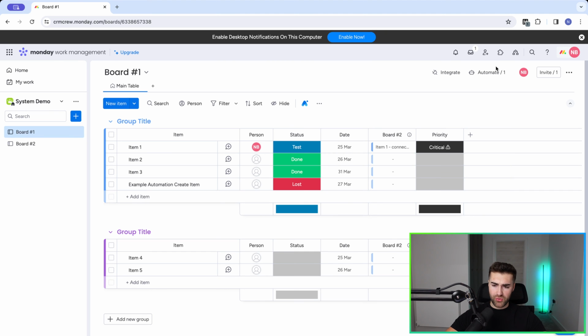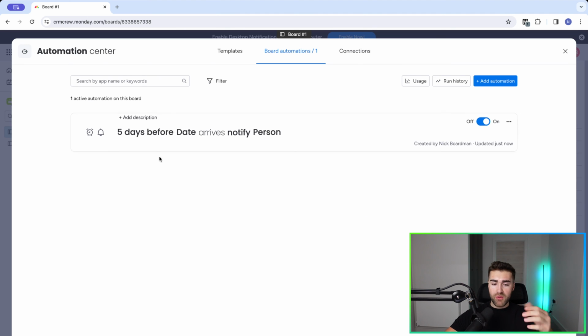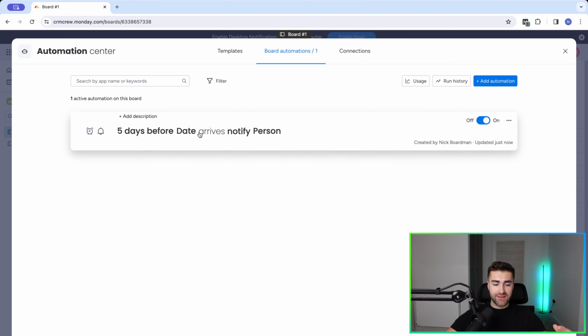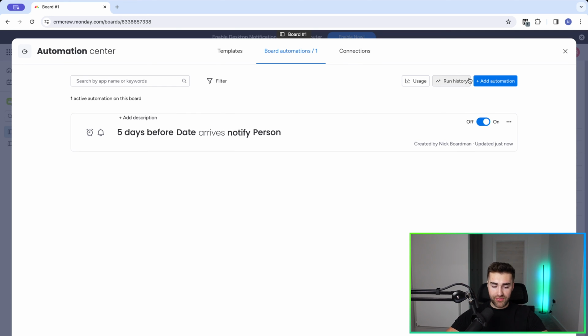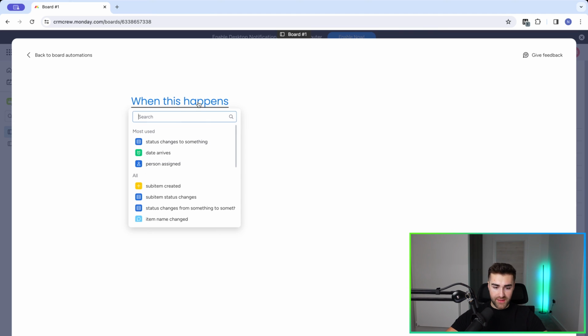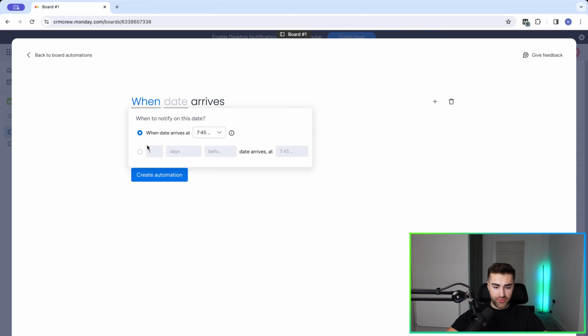So to do that, I'll go to automate in the top right hand corner again. We have two options. We could choose to just edit the existing automation, or in this case, just for the sake of the video, I'm going to walk you through how to add filter criteria by creating a new automation. So I press add automation and then date arrives. I will very quickly run through this so I do not waste your time.